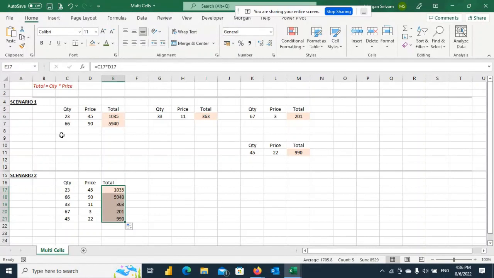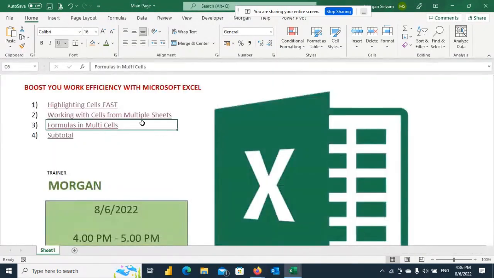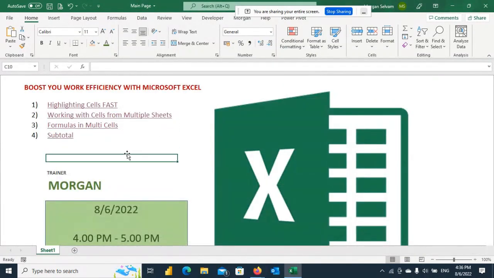Especially if you have a scenario like scenario one, it's good to use the method I showed you. All right, let's go for the last one here. Subtotal.